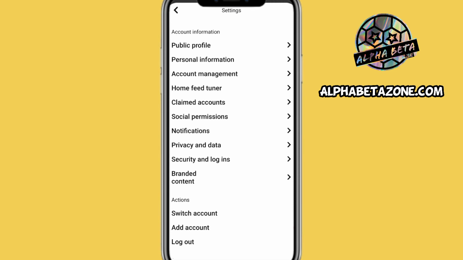I hope this guide was helpful and you will be able to change the username of your Pinterest account.